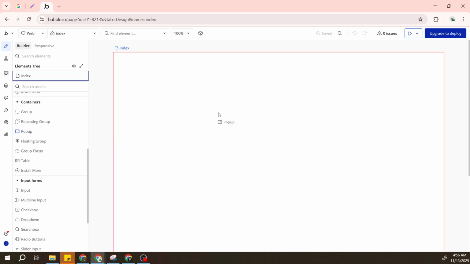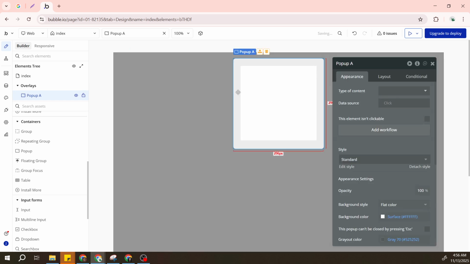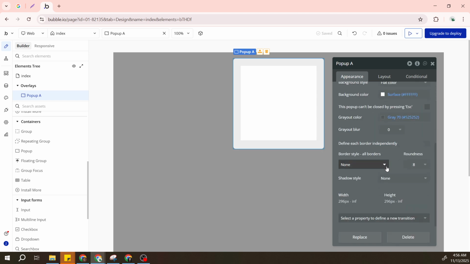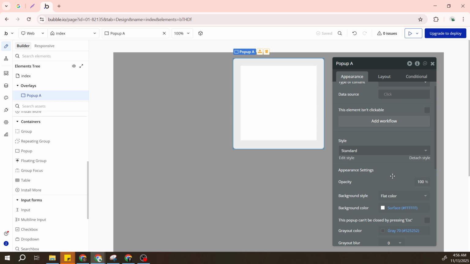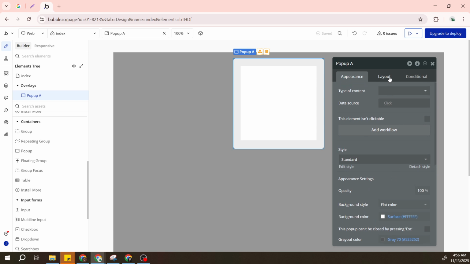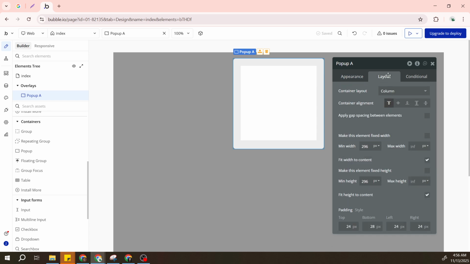You now have a blank pop-up at your disposal. One of the great things about Bubble is its flexibility. You can resize this pop-up to suit your needs and style it to match the overall design of your application. Consider adjusting the width, height, background color, or even adding borders to make it look seamless with your app's theme.